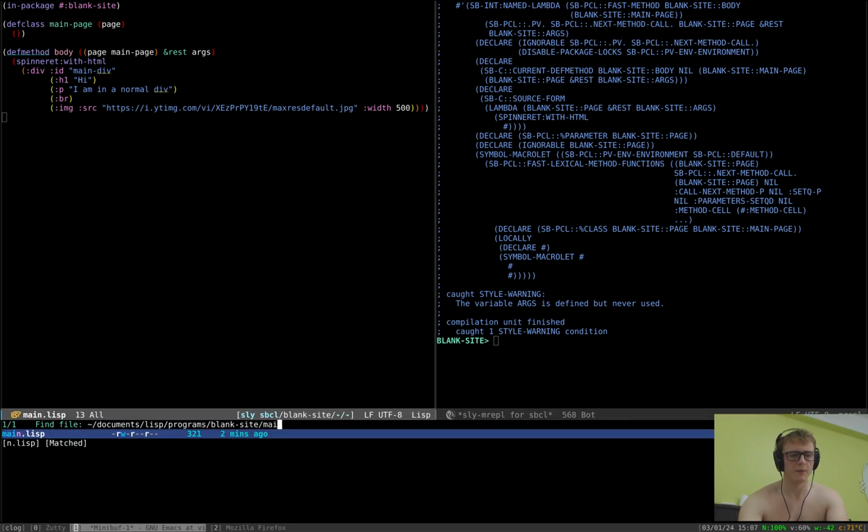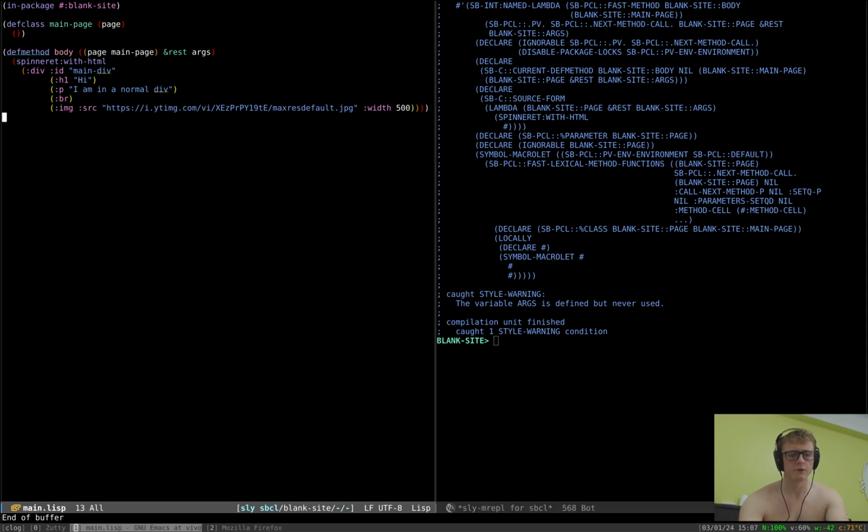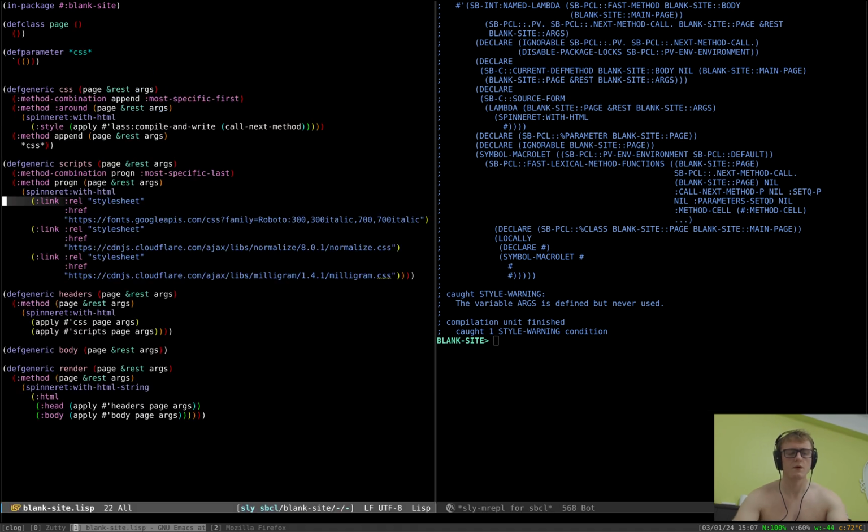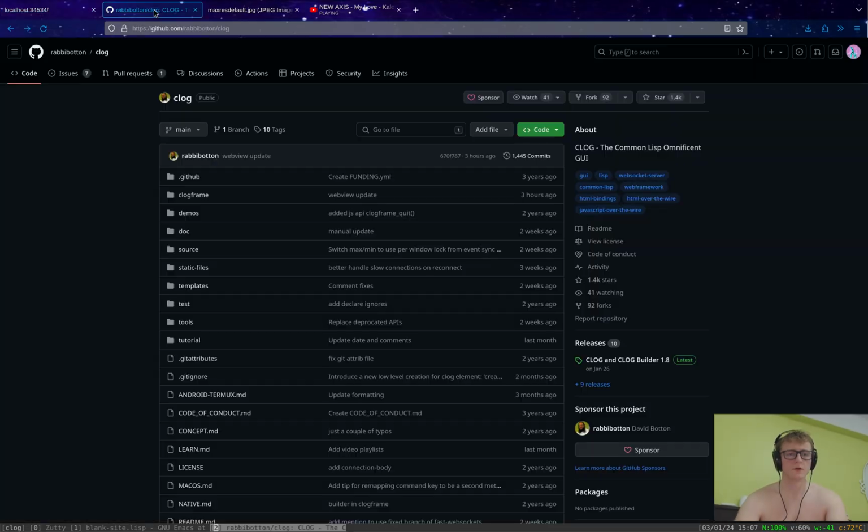And I've written a basic protocol to render pages. That's it. And so we want to integrate CLOG. So let me just show you CLOG. Here it is.